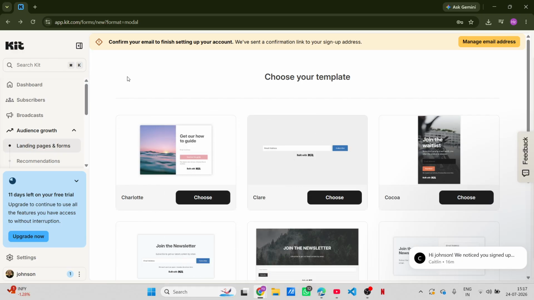Now, I know that timing is everything, especially when it comes to creating a sense of urgency in your marketing campaigns. The countdown timer feature in ConvertKit can help you achieve just that. Let's dive in and get started.